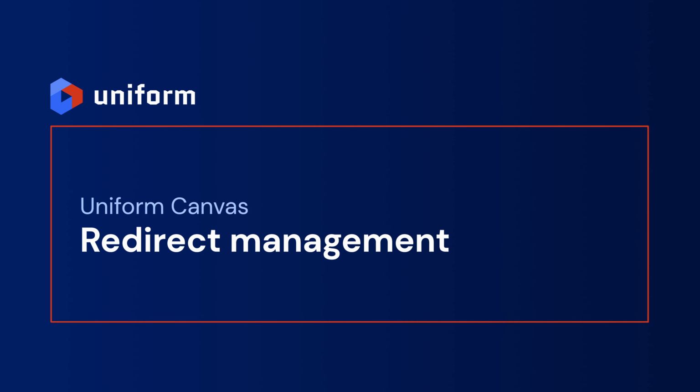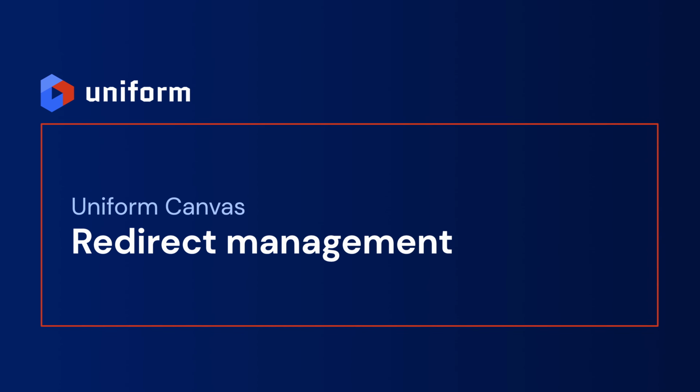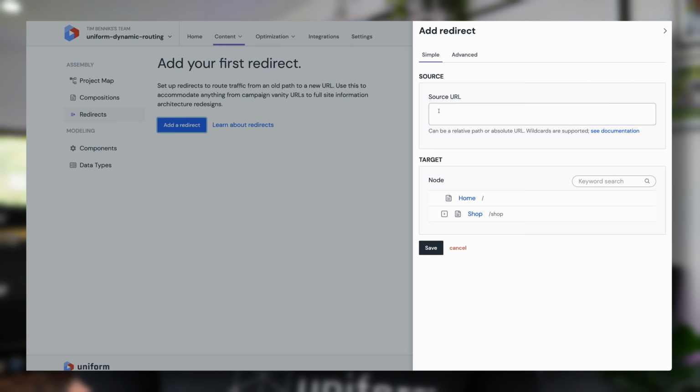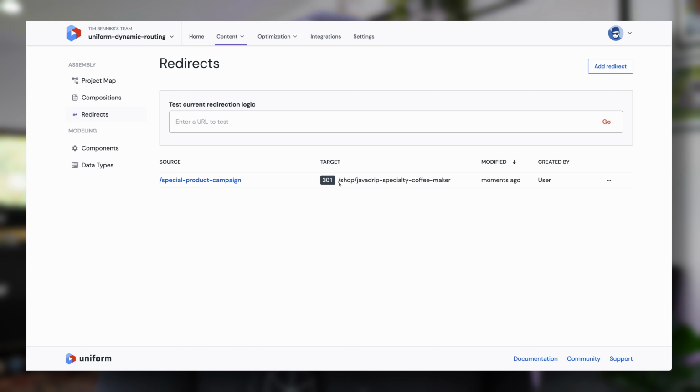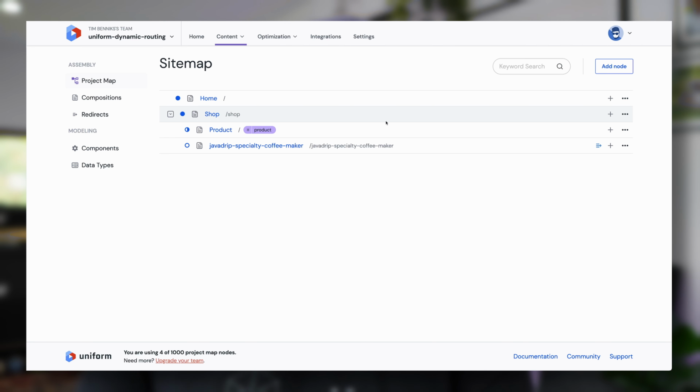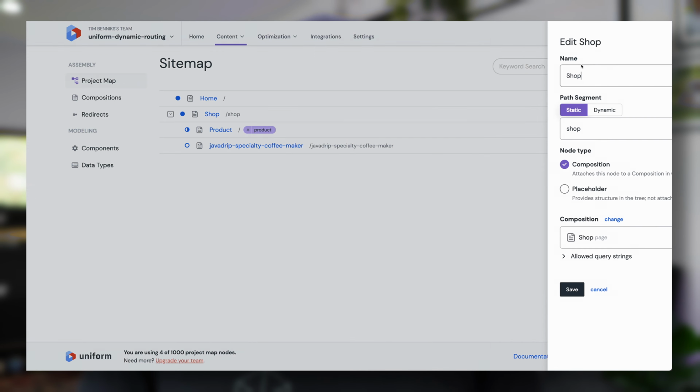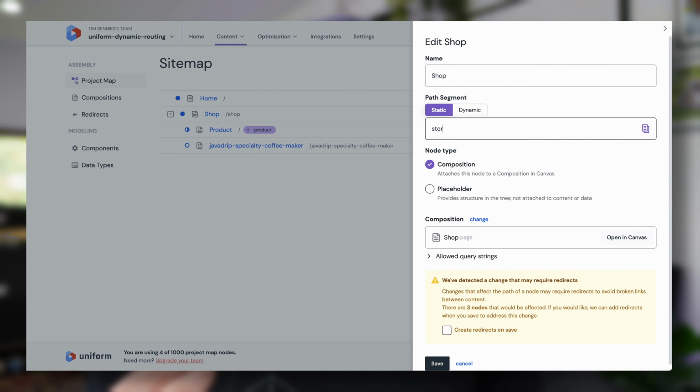Let's talk about Uniform Redirects. URLs can be a big blocker for campaigns, and redirect-related issues can break user journeys or even kill conversion rates. With Uniform's redirect functionality, the management of URLs has been taken away from developer backlogs and right into the hands of marketers, empowering them to run the campaigns that they are in charge of.